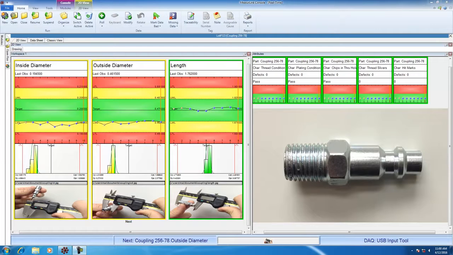So that I don't have to type the data into the computer, I'm going to use a USB input tool to collect the data. A USB input tool is a one-piece cable that will connect the gauge to the computer through a USB connection. This allows me to just hit the data button on the cable, and then that will transfer the data directly to the computer.